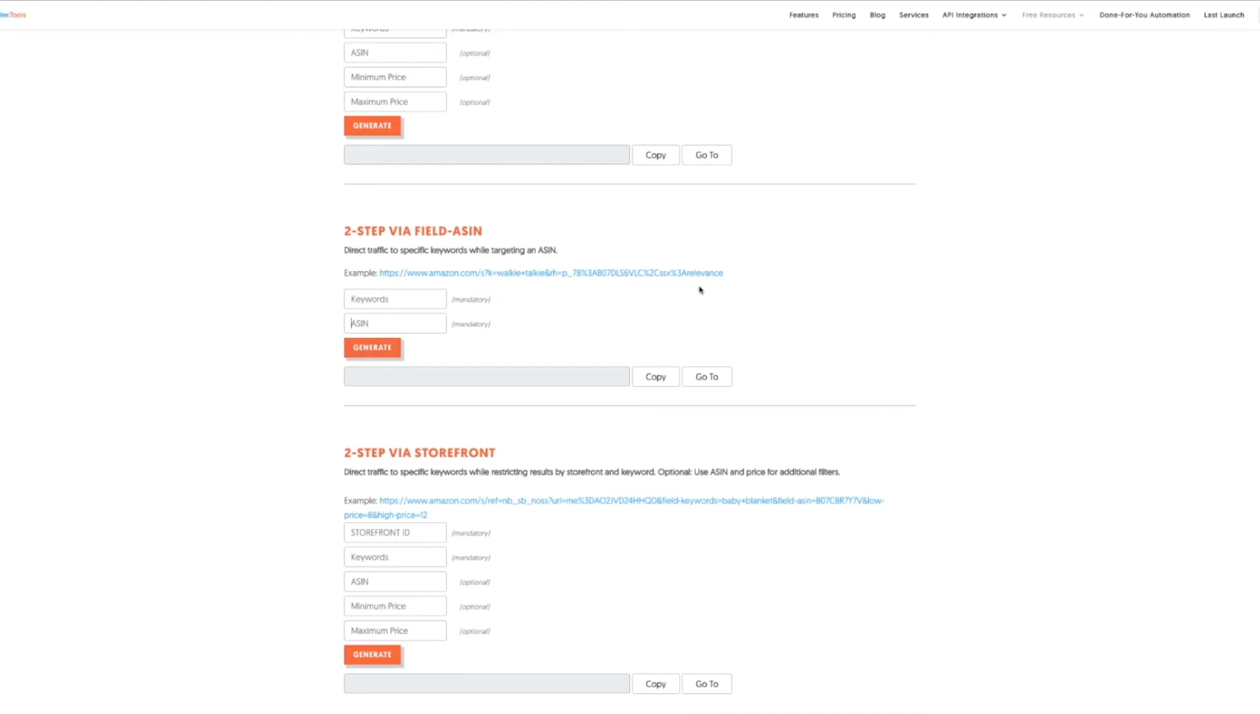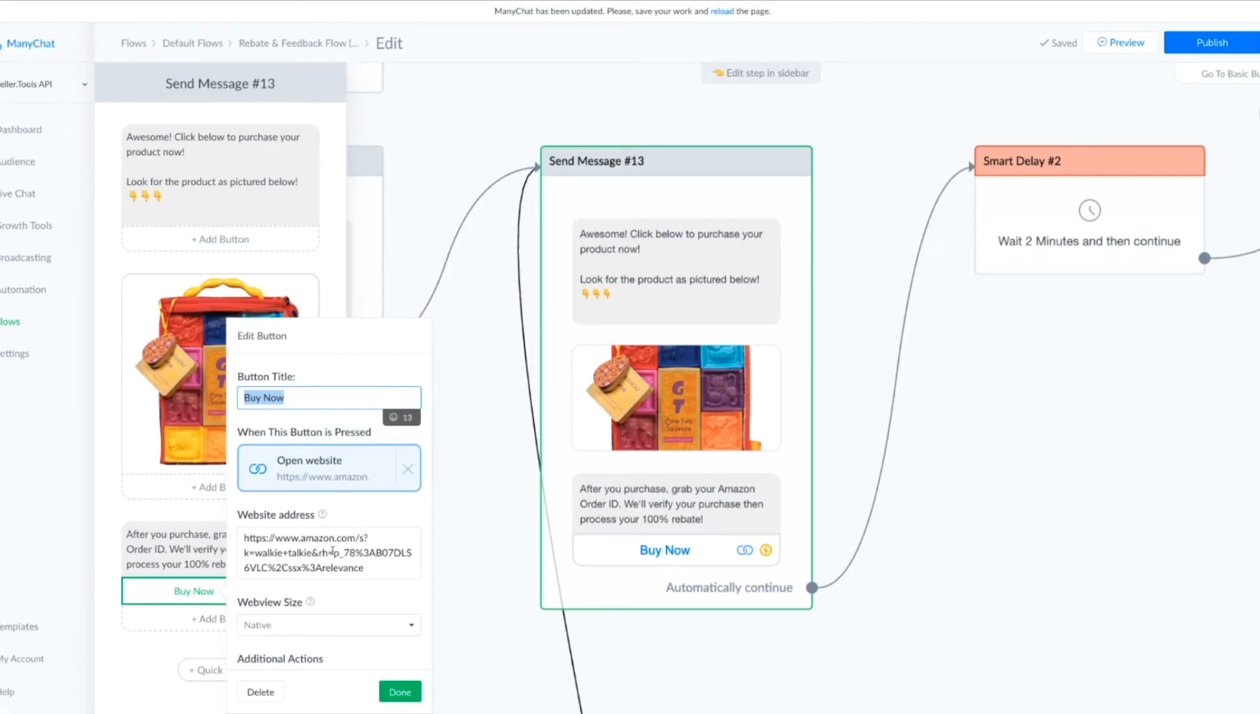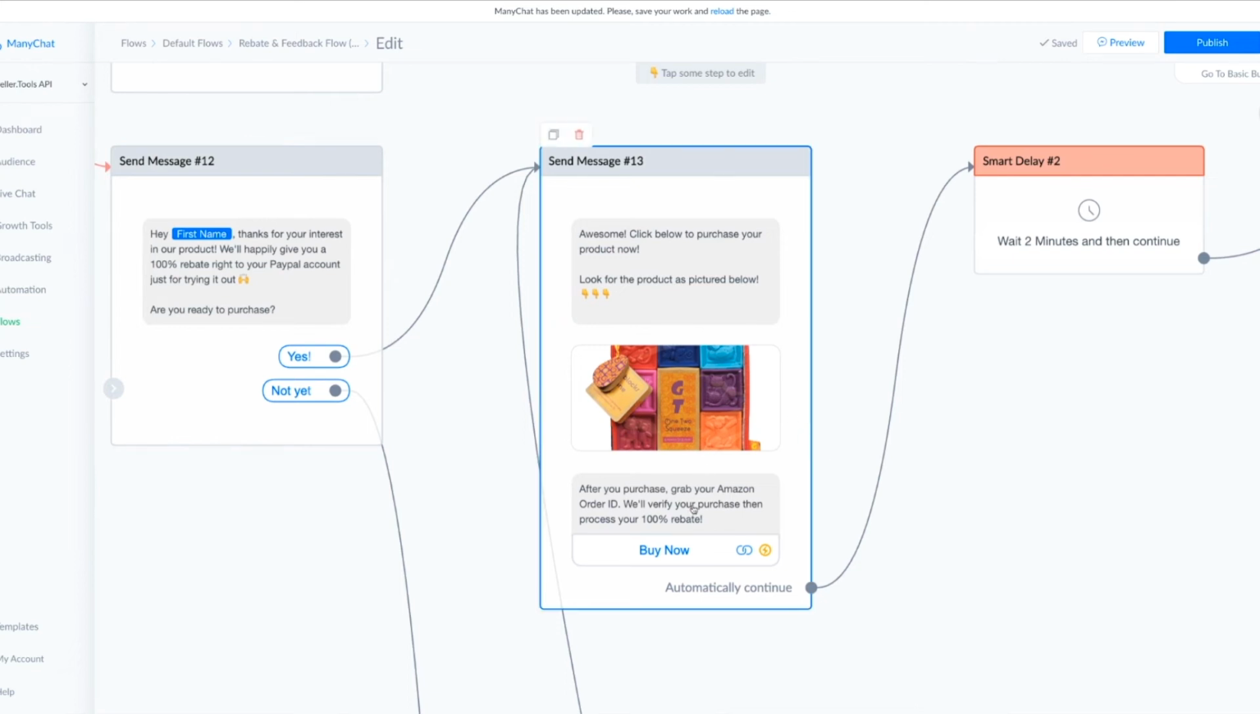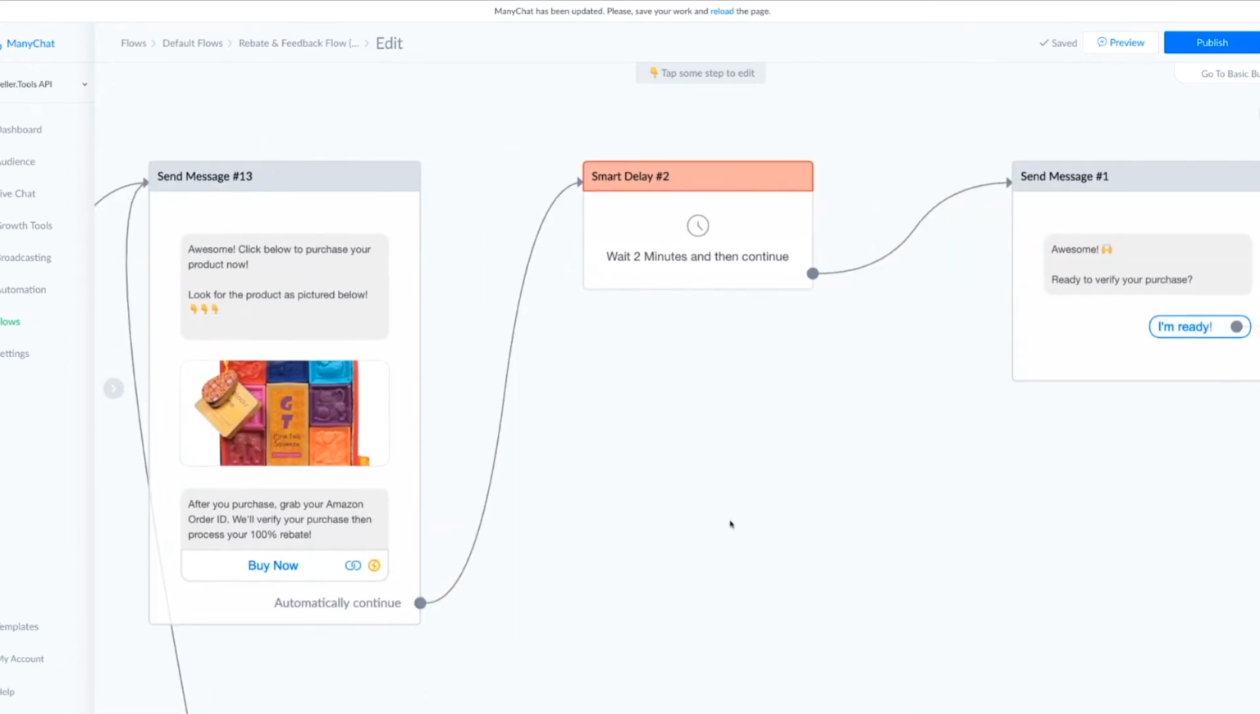It takes the form of something similar to this example, just copying it over, and then bringing it right back into our flows and dropping it into the website address. Simple and as easy as that. Of course, we're using a totally fake product in this example, so I don't have an ASIN to utilize, but it will be just that easy for you to create one as needed if you're using an optimized link in your flow. So we're driving that customer, they're purchasing our product through a two-step field ASIN.